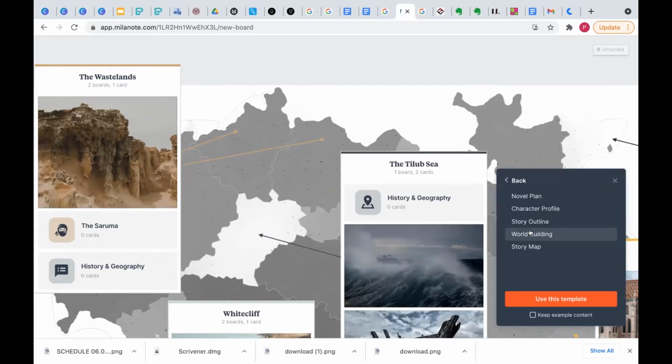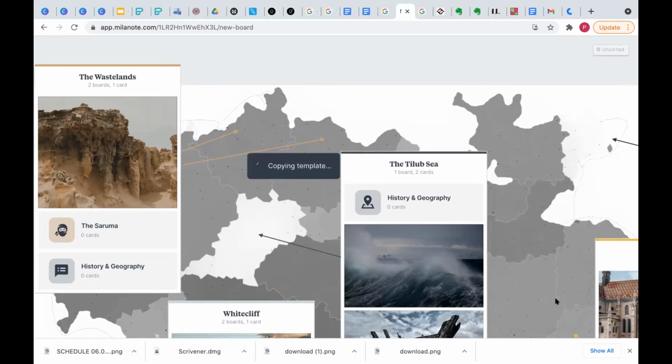This is a great tool for organizing ideas. Think outside of the box about how you might use this to assist you when you're trying to brainstorm or figure out, what do I want this particular book or this particular work to look like? If I choose this template, I want to click this. If I like what I see and I want a guide, I'll click keep the example content and I'll click use this template. And then now everything stays.